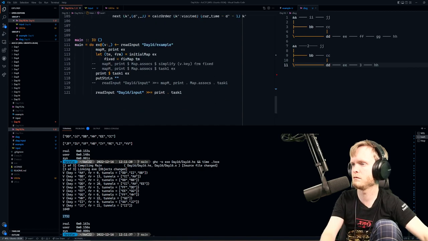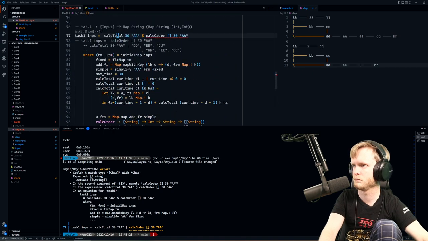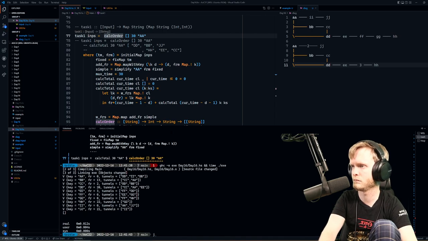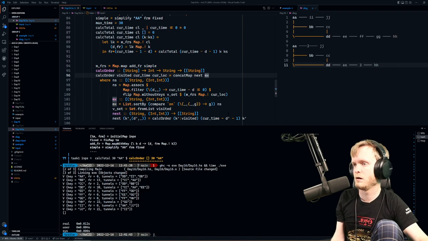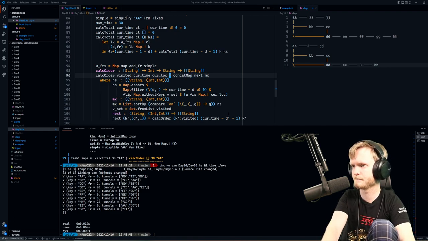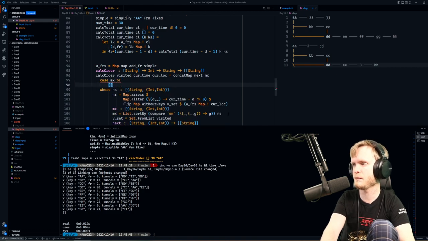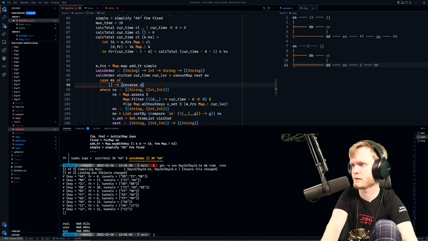Okay, and for the example, what do we do? And it doesn't return anything because eventually we'll just do nothing. So let's see, case MX of. So if MX is empty, we return reverse visited.